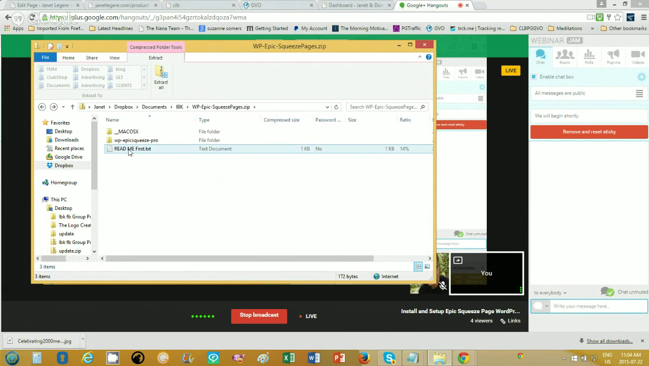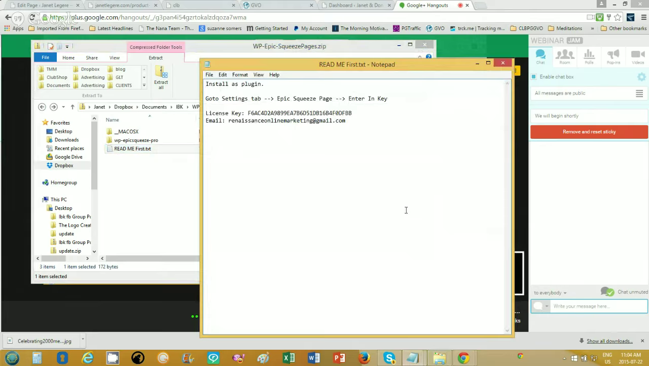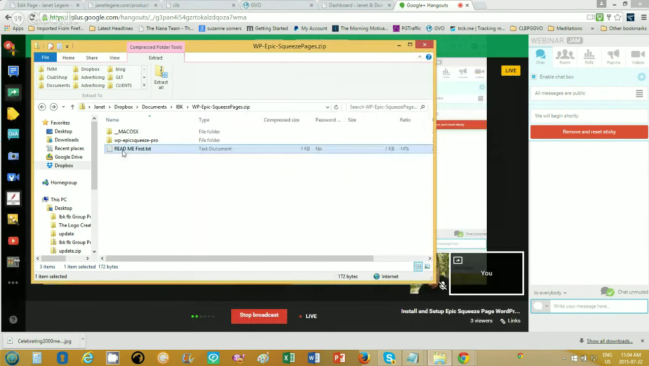All right, so I'm going to open this README file because you need this information. It has your license key and the email address, two pieces of information that you are going to need in order to create this lead capture page. So make sure that you save that information to a text file before you delete it. That's what you need to know about the program.